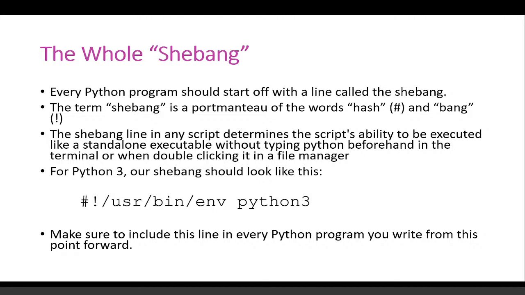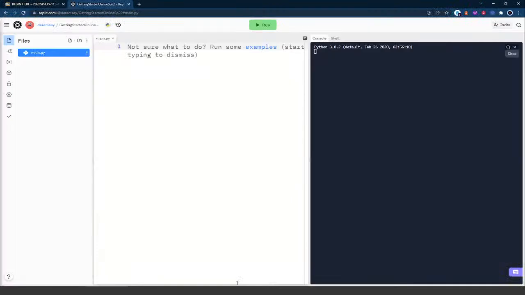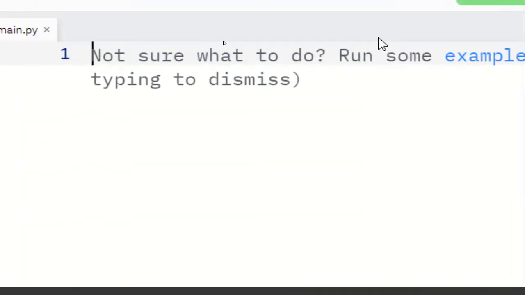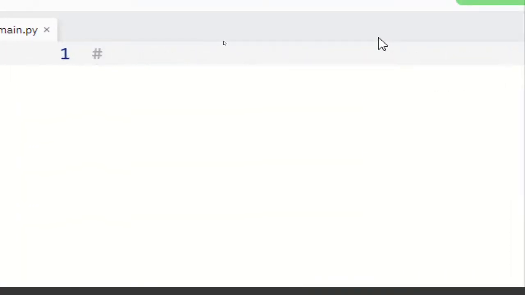So from this point forward, every single Python program you write should have a shebang. So let's put a shebang in the code that we have so far here, which is zero code. Right up here at the top. On line 1, I'm simply going to write hashtag bang /USR /BIN /ENV space Python 3. And that puts our shebang in place.